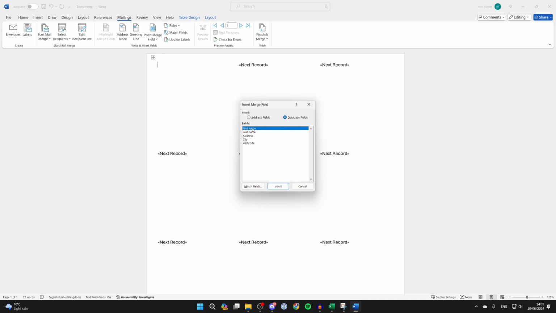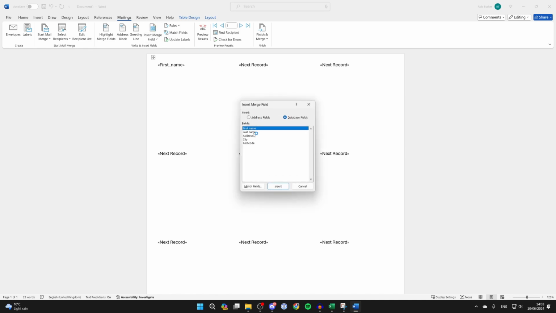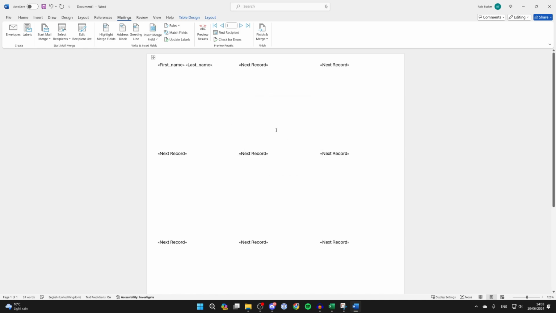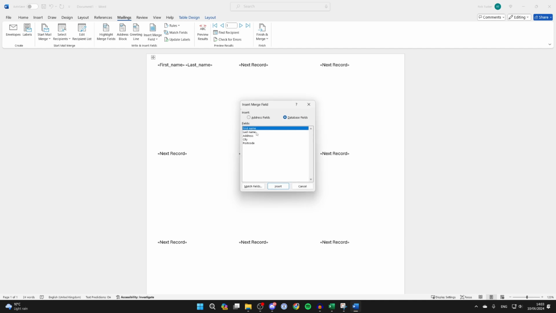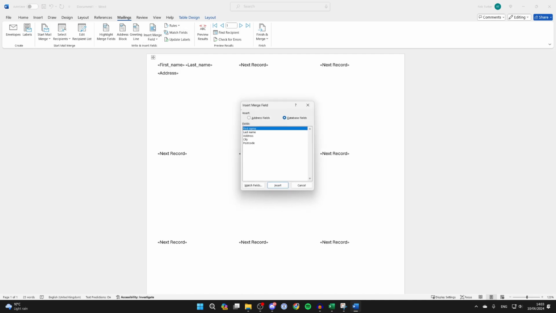So select, for example, the first name, click on Insert, then Close, and I'll put a space in, and then come back to that same button above Insert Merge Field, and you can select last name, then click Insert, and we can press Close. I'll then press Enter because we want to go down another line and click on that same button above Insert Merge Field, and we'll then select Address and click on Insert, then Close. I'll then press Enter again, and you get the idea. You then click on that same button and choose what you want next and click Insert.